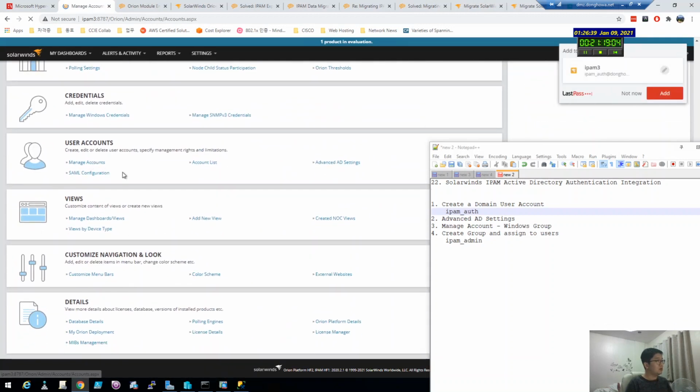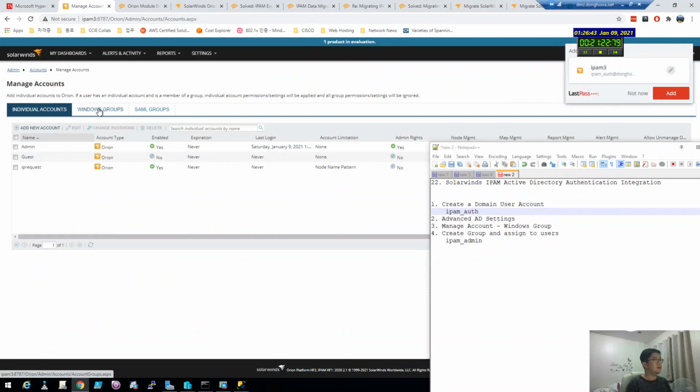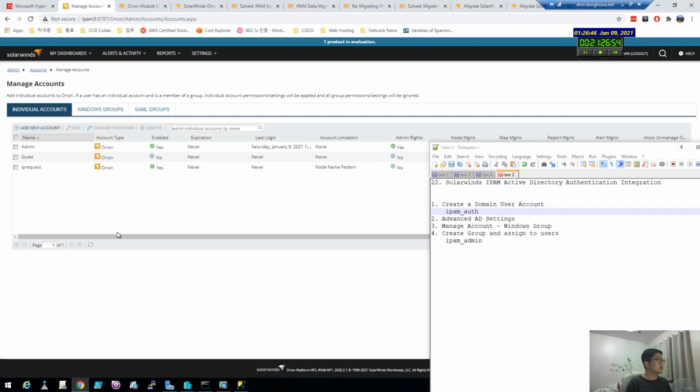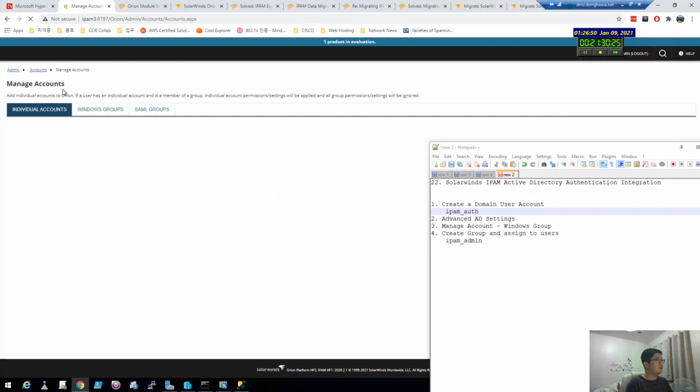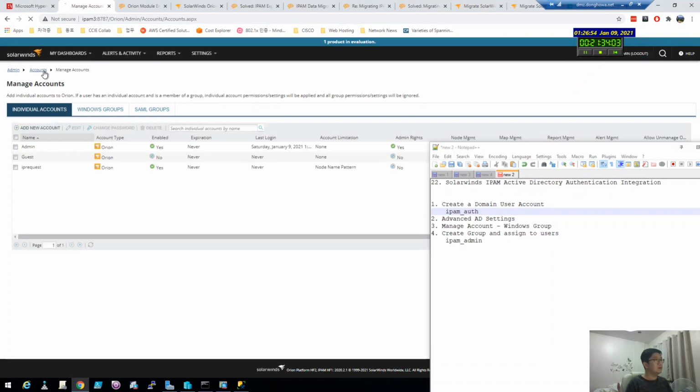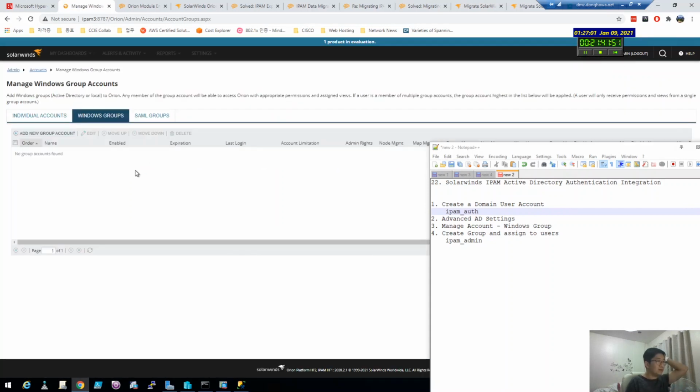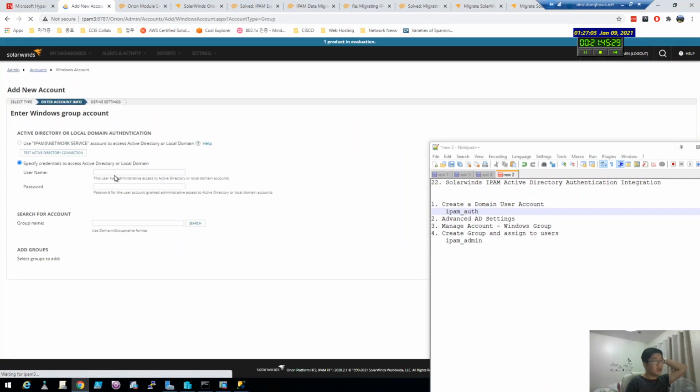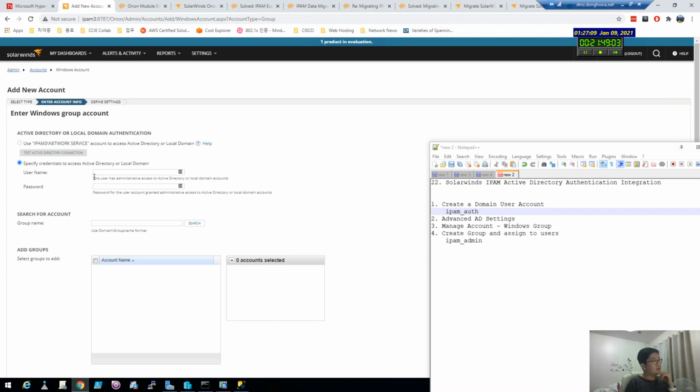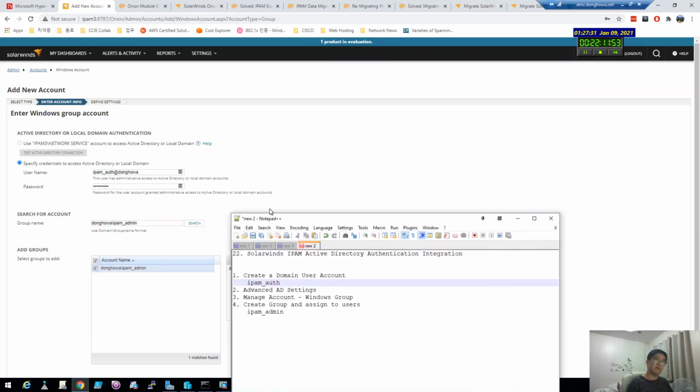And let's check the manage accounts. Yeah, there is nothing. Did I forget something? And in evaluation, what was that before? The browser cookie? IPAM OS, and then group name is IPAM admin, search, okay, and then next.